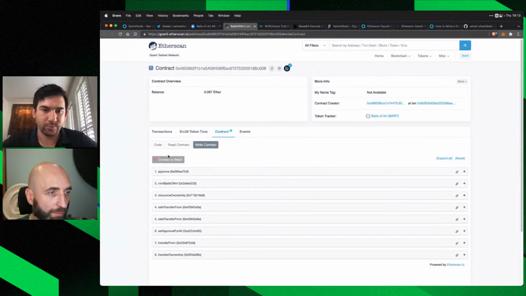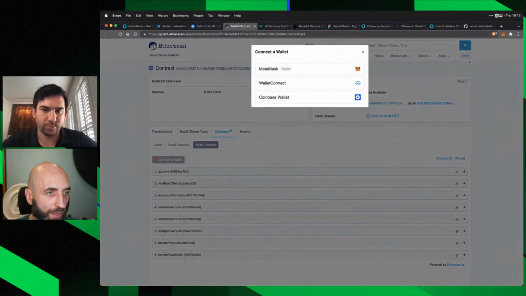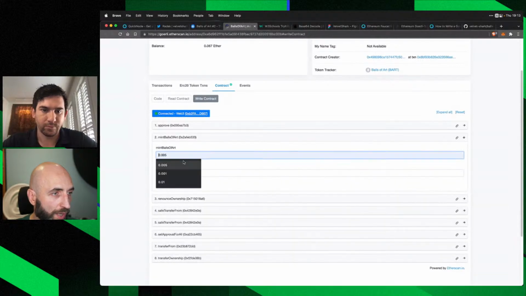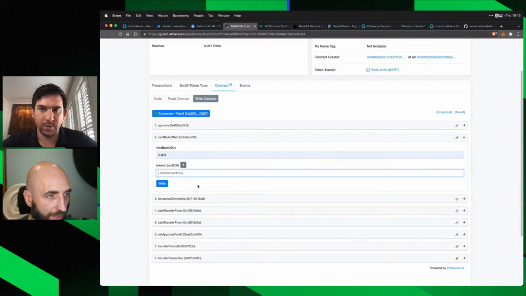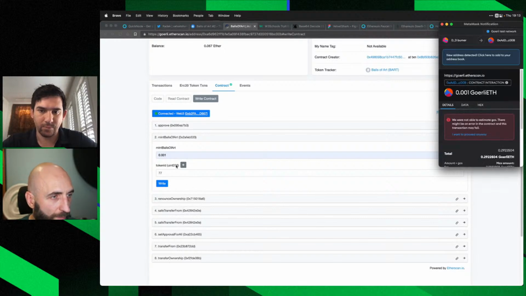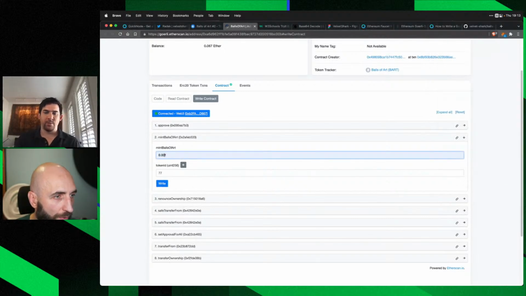mint manually. We connect to it with MetaMask, and we run the function that we have just written, mint. This is the payable amount, Ether, so this is how much we want to pay for this. Let's pay 0.01. Token ID, let's have 77, less than 111. And right, if the network is busy, maybe it won't go through.